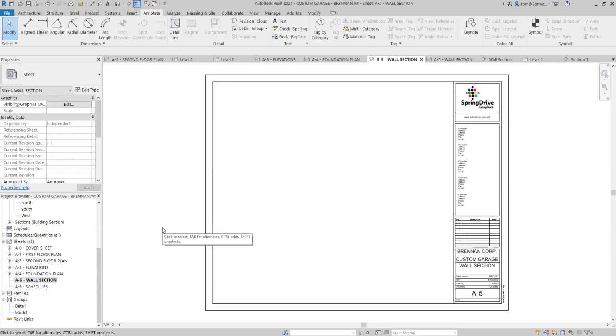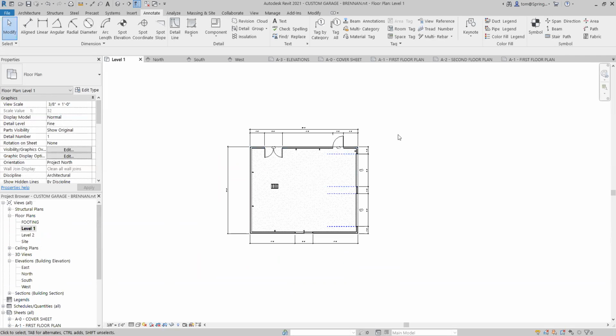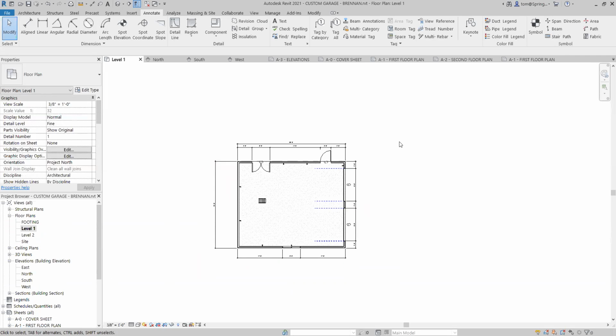Okay, this is what I want to work on. So the wall section right here. What we're going to do is start this process by going back to level 1. And you'll see with level 1 right here, I've got this in place right now, and there is no section view yet. Let's verify that.